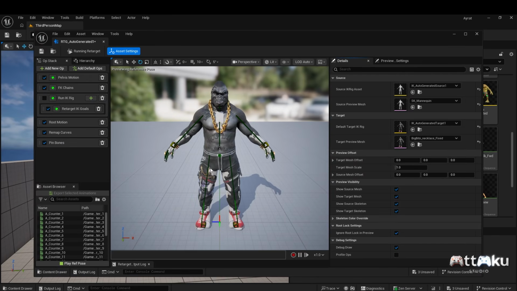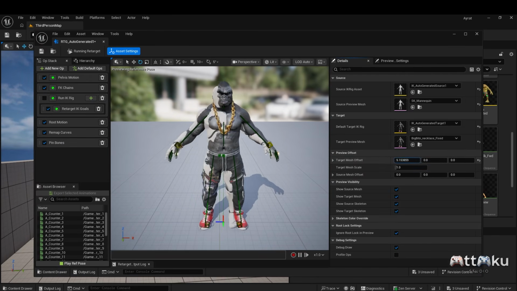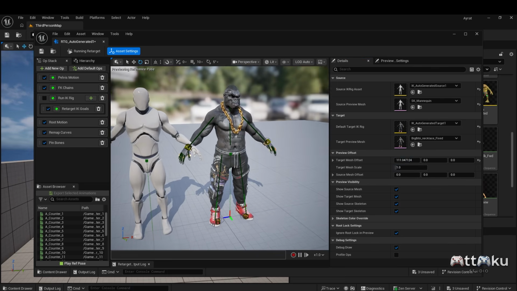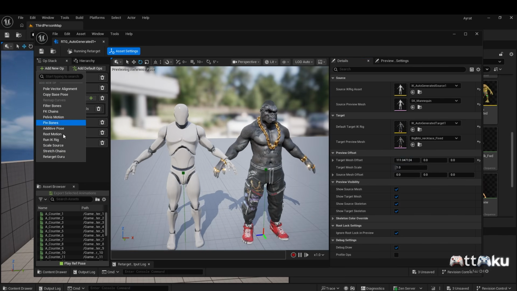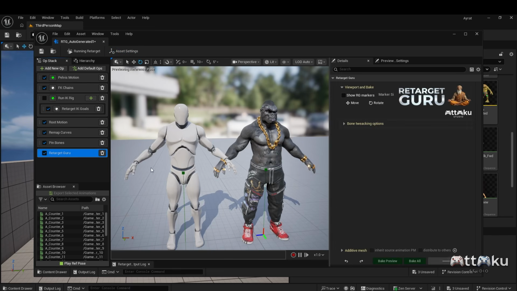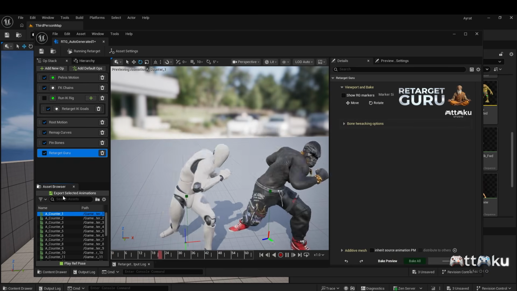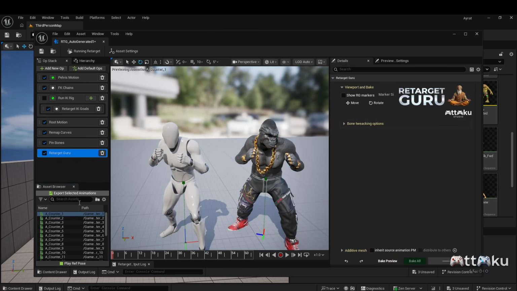After you open this retarget asset, you can offset your mesh if you need to, and I usually just deselect those markers, and then from the op stack just create Retarget Guru and you're good to go. Also want to mention that you want to forget about this export selected animations. If you do anything in Retarget Guru, only use these buttons here, bake preview or bake all animations.